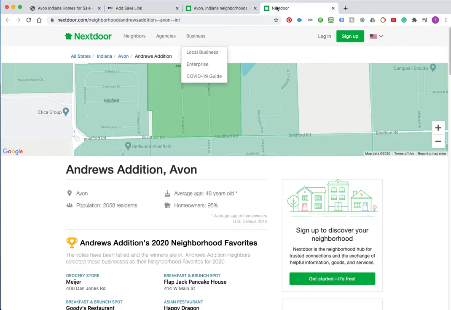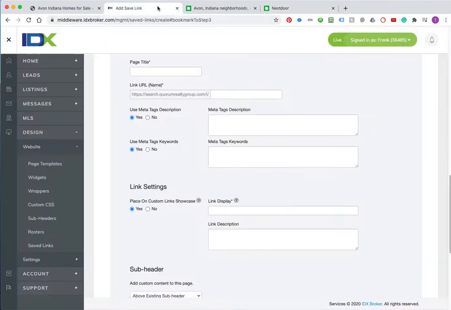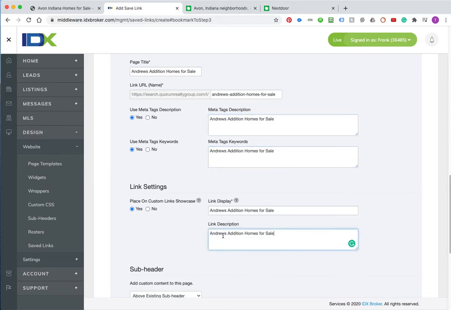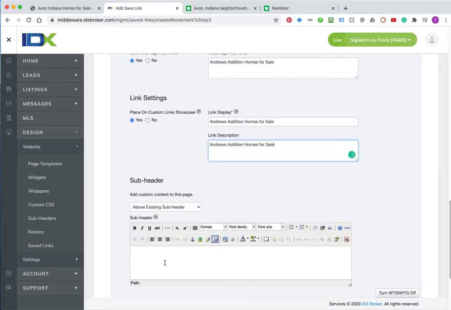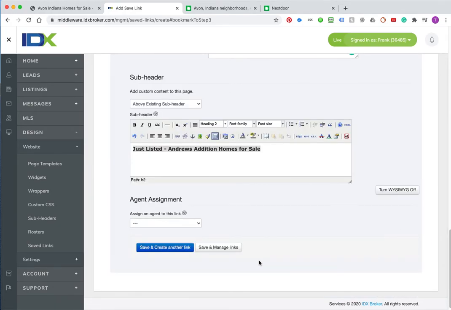Okay, and then we're at the page title, Andrew's Edition. We don't need to say that it's Avon, so we're going to do Andrew's Edition Homes for Sale. Highlight and copy that into the description, and the tags; you could do the link description as well. When we add content, we'll add content above that. So just type in just listed, dash, and then save and manage links.